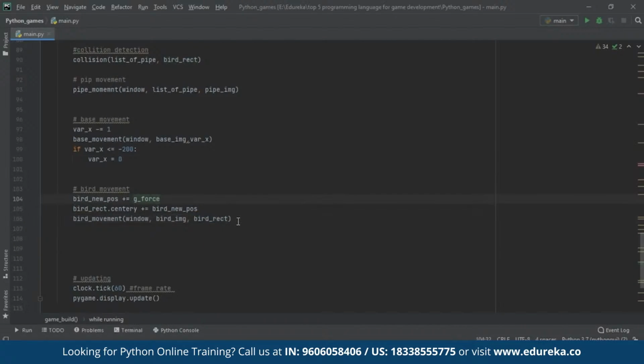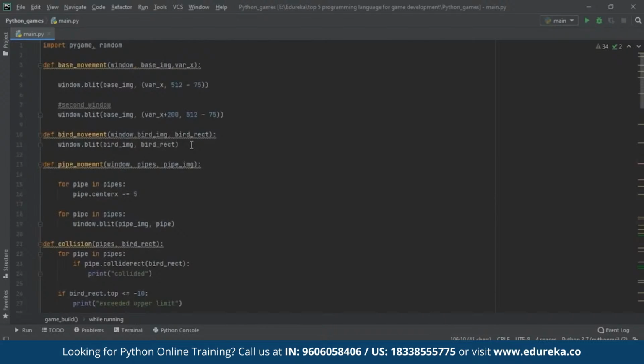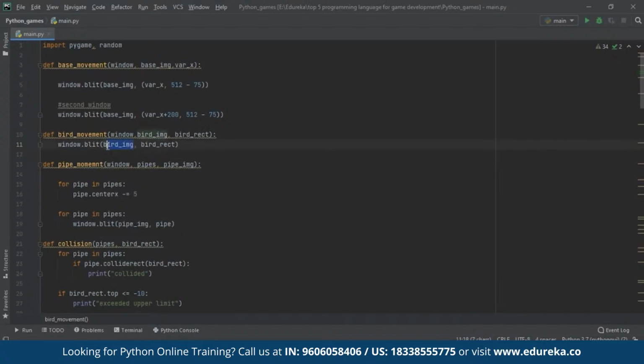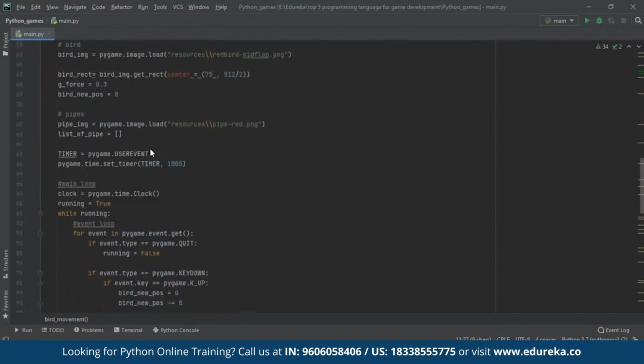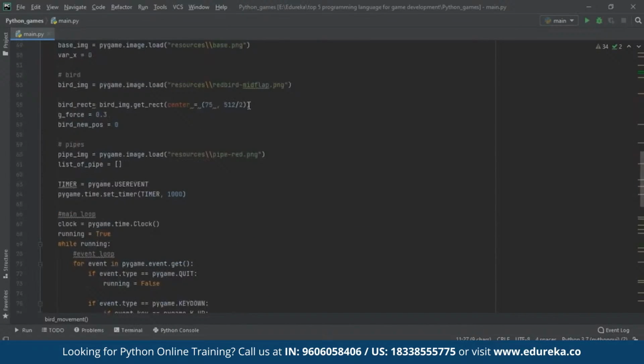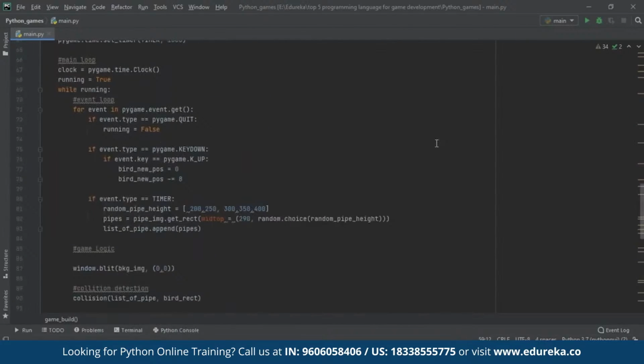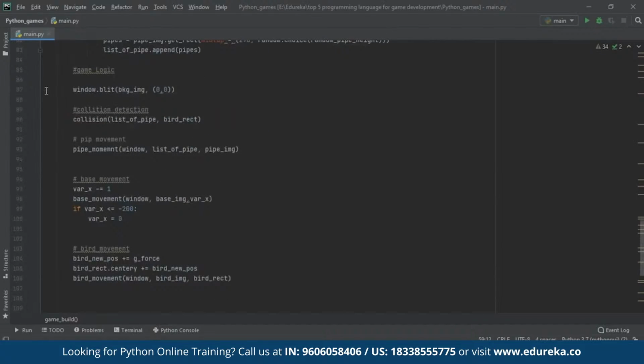So let us now see how this function looks. As you can see here, this is the bird movement. So I'm going to use window.blit. window.blit will add our image or resources to our application window. So what image I want to add, that is the bird image, and the position is the rectangle. The reason you're supposed to add the position is, as you can see here, this rectangle also holds the position. Correct. So this is how we are trying to add images. Similarly, we can do it for all the components. There are basically four components here: our background image, then we have our pipe, we have the base, and we have the bird movement.